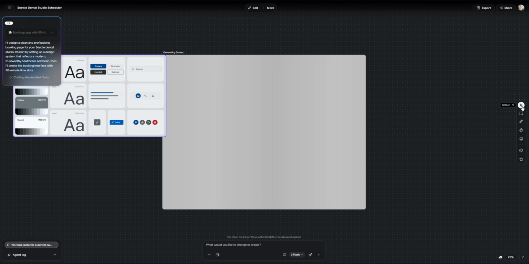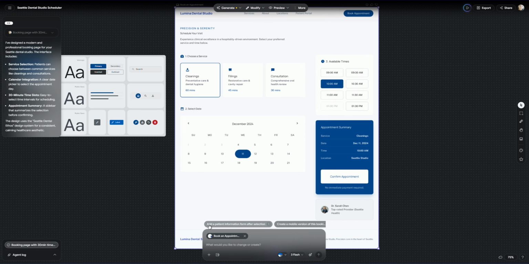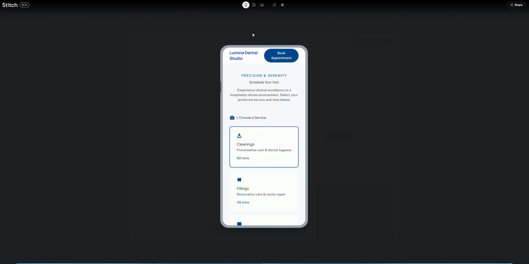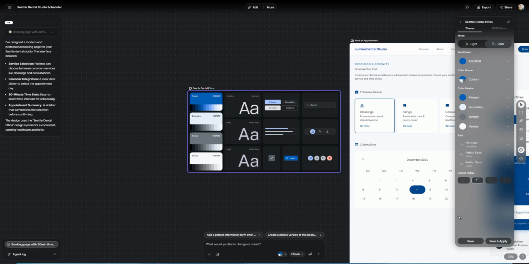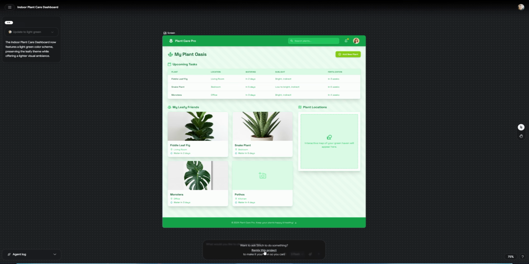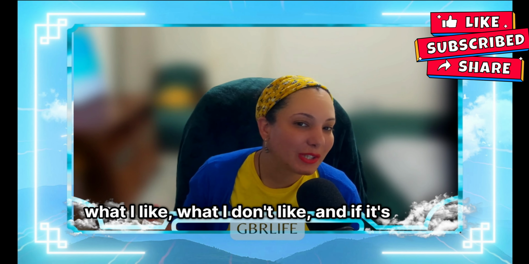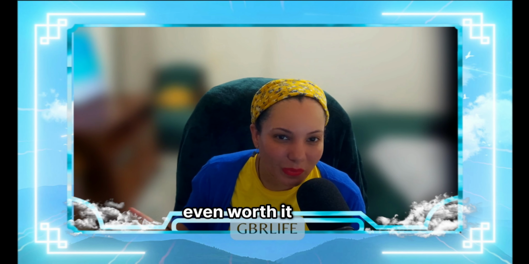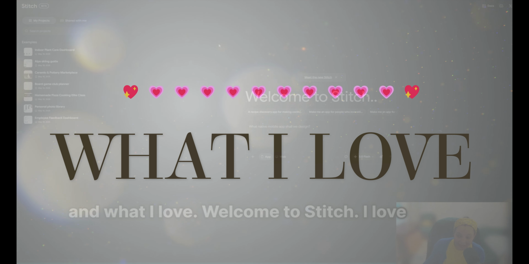But it's not really here to cut clips or adjust timelines or just create an app. Its main focus is to turn things into what you're looking for without you having to actually do it. So instead of creating, you're just directing. And that's a big shift. So let's get into it so you can actually see what I like, what I don't like, and if it's even worth it. Getting started with what you first see and what I love.